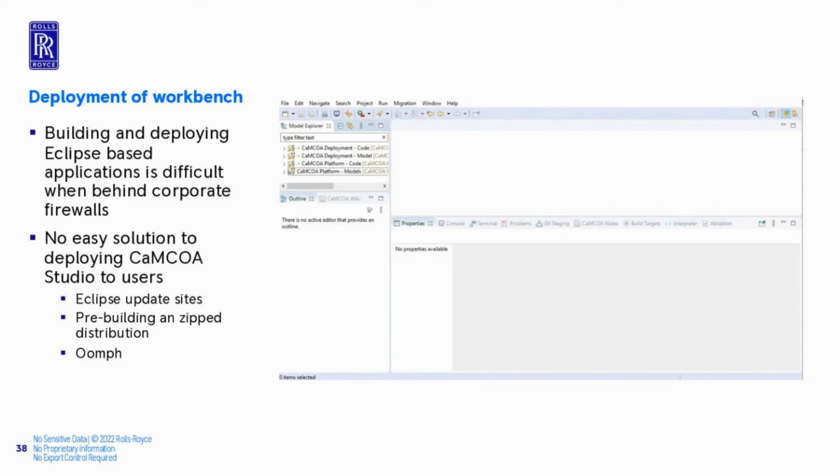Something else we found genuinely difficult is developing and deploying Eclipse-based applications within the Rolls-Royce network. And if anybody was embarking on the journey tomorrow, I'd seriously recommend getting an internal package manager repository set up within the corporate network, and managed by the IT department.